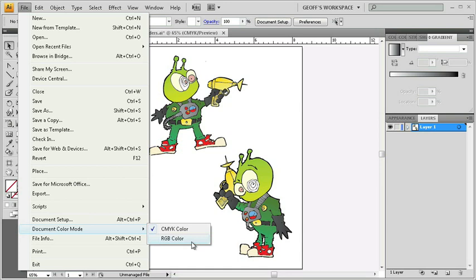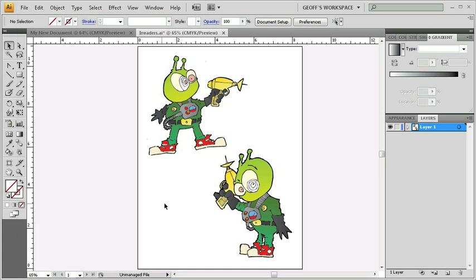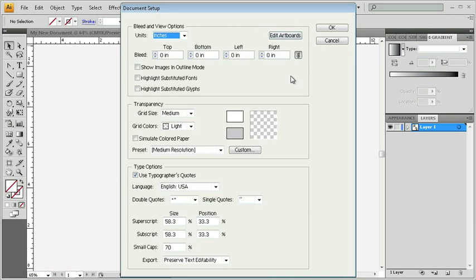Now, in terms of actually setting up my document, I could go to Document Setup here underneath the File menu, but instead what I'm going to do is click on the Document Setup button way up at the top of my screen, and that brings me into this dialog box here. Now, what I can do inside this dialog box is set my unit of measurements if I want. There's that bleed again. I can also decide how I want to set transparency and some type options.